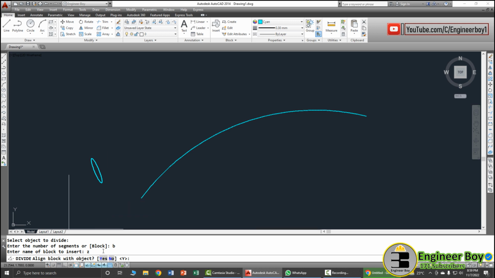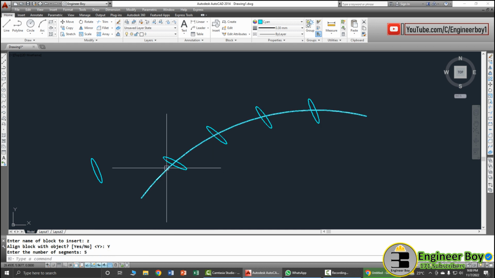Now as you can see, there are two options: you can align the block or not. Align will align the block with the alignment of this arc. If you don't want to align, it will just stay the same as it already is, as you can see, situated here. I want to align, so click yes. Now enter the number of segments. Let's try 5. Press enter. Done.